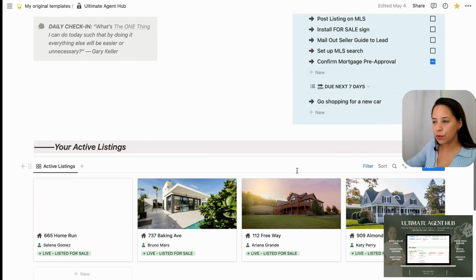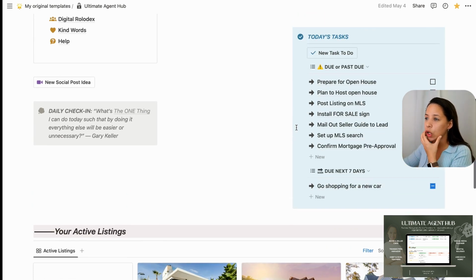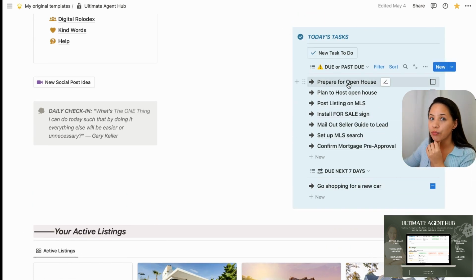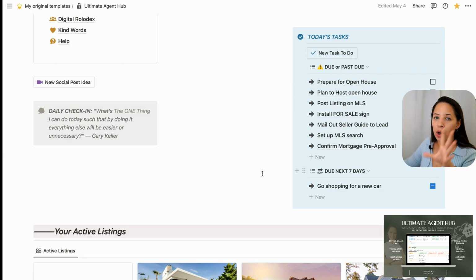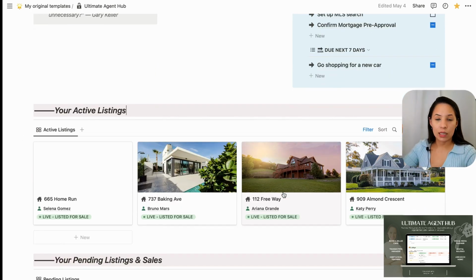If you have several different listings and you need to keep track of the tasks for all of them, you could just bring them into your master task manager so that you have one place that you need to look and you don't need to look in all of the different listing pages and seller pages.